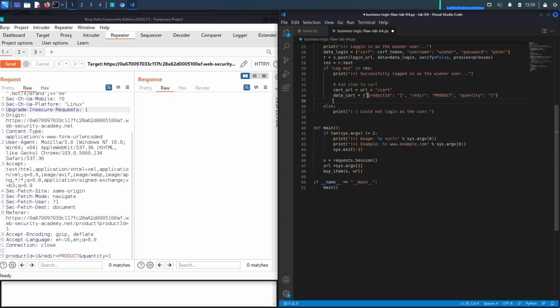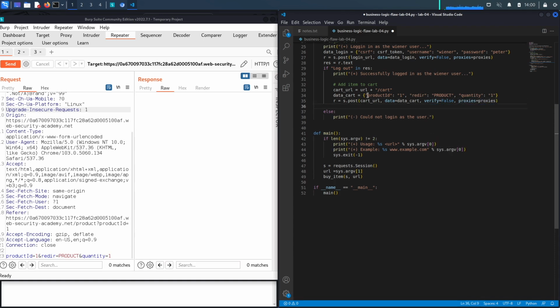And then we just perform the request. So r is equal to s.post. It takes in the cart URL. And then data is equal to data underscore cart. And then verify is equal to false because I don't want to verify TLS certificates. And proxies is equal to proxies. And this adds the item to my cart.